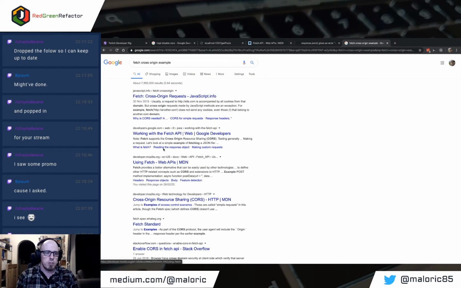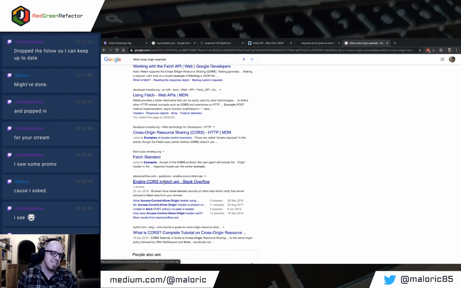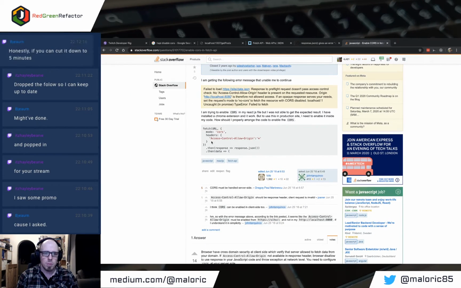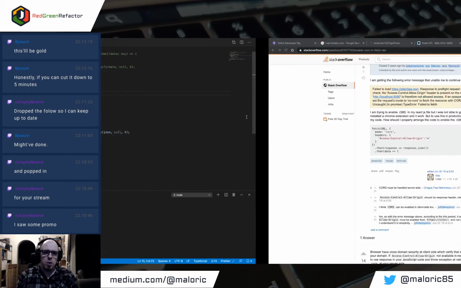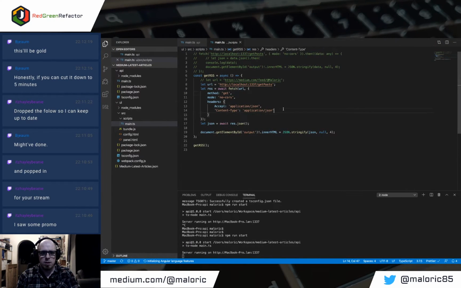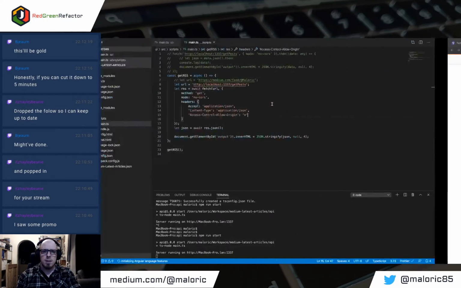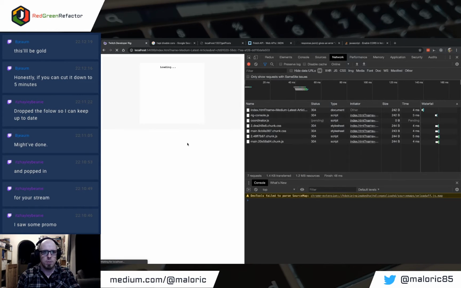So using fetch, working with fetch API. Enable CORS in fetch API. It's not really enable CORS, it's disable CORS is what I want. Access control allow origin star. Did I add that already? Let's find out. No, I did not. Let's try adding that. I mean, it feels like adding that on the client side is a bit broken, but let's try it.